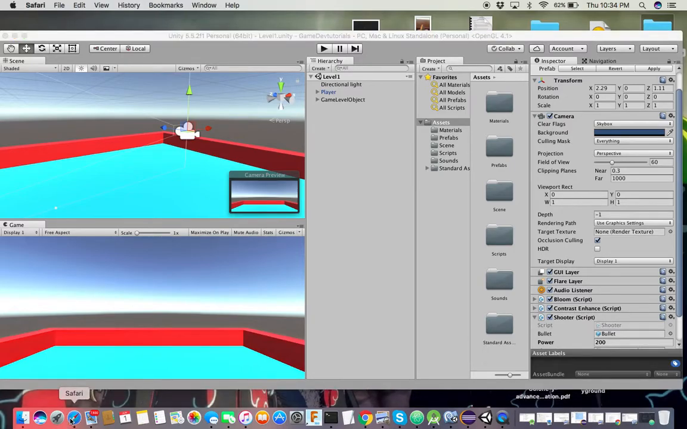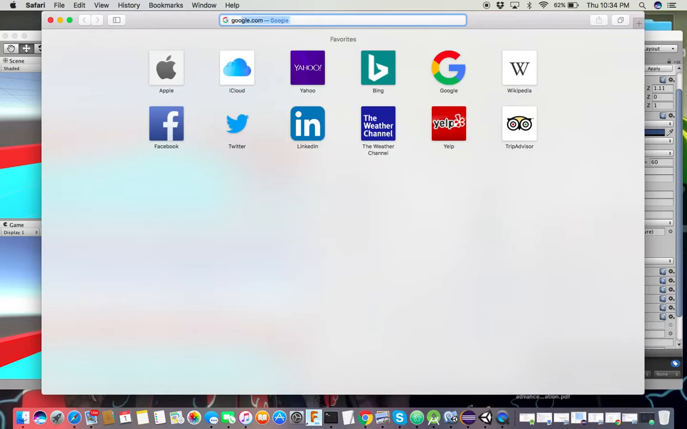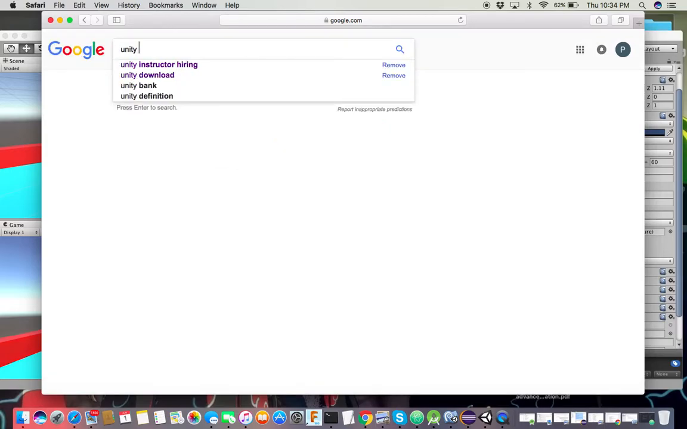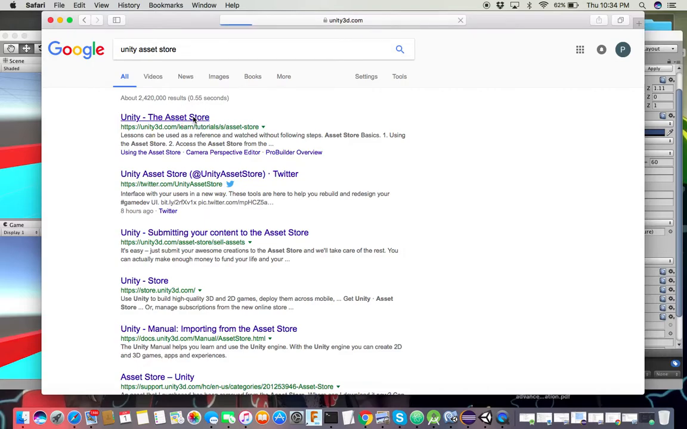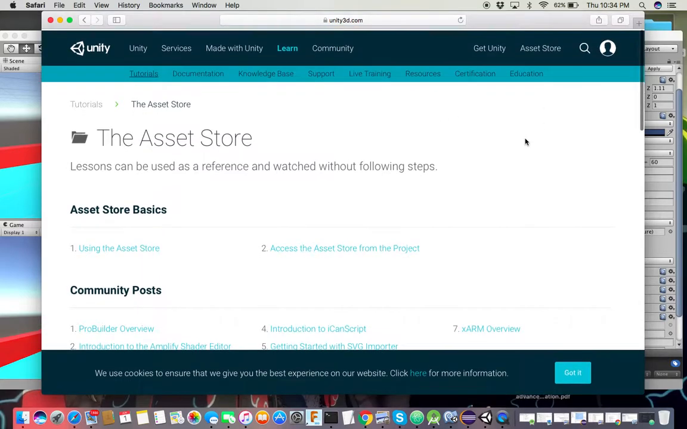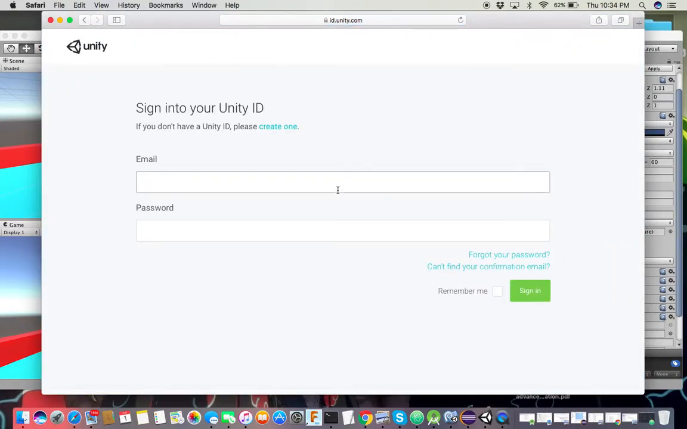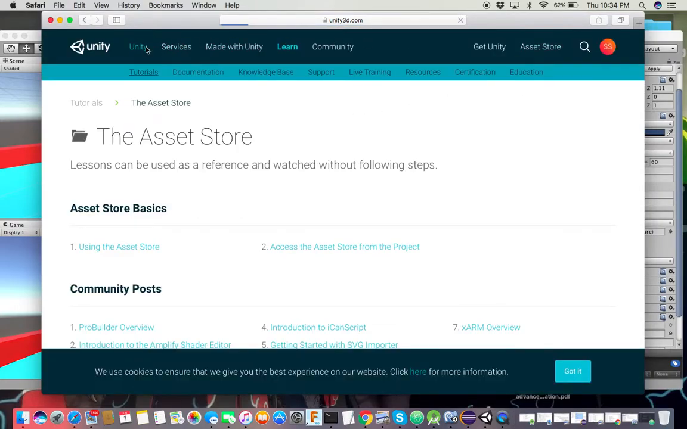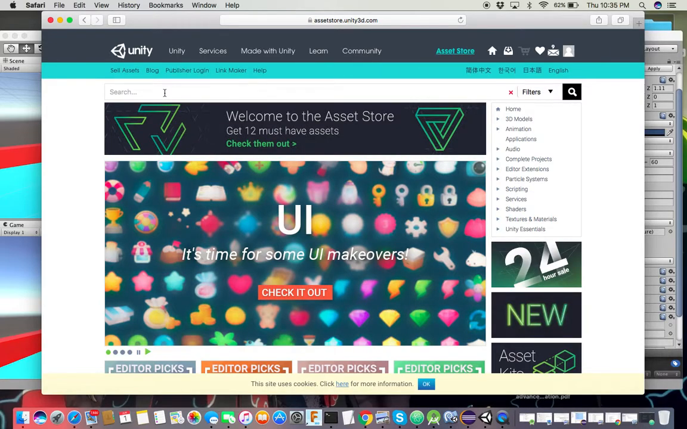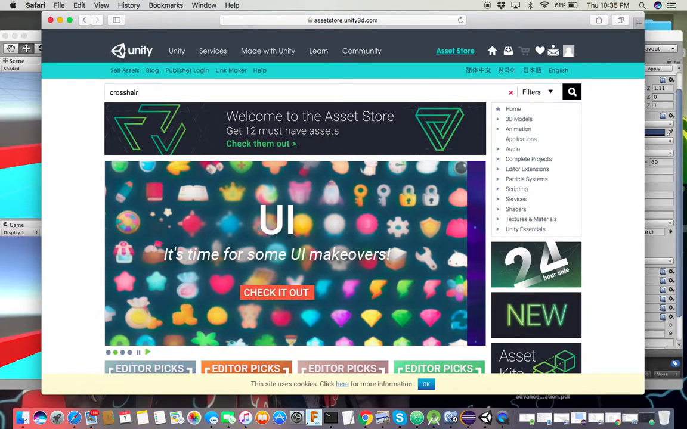Let's go to opening up my Safari. The first thing I'm going to do is Google Unity Asset Store. I'm going to sign myself in. Okay, log in. They already know who I am. Just for the future. Okay, so now that I'm in, I'm going to click on Asset Store, and click on Crosshair. So I'm just going to look for Crosshair.